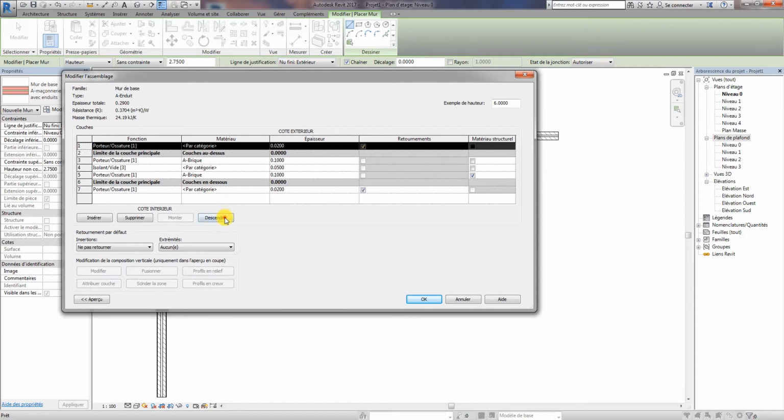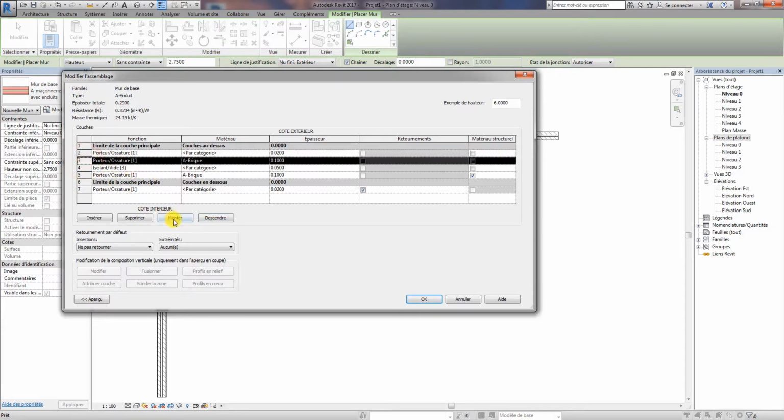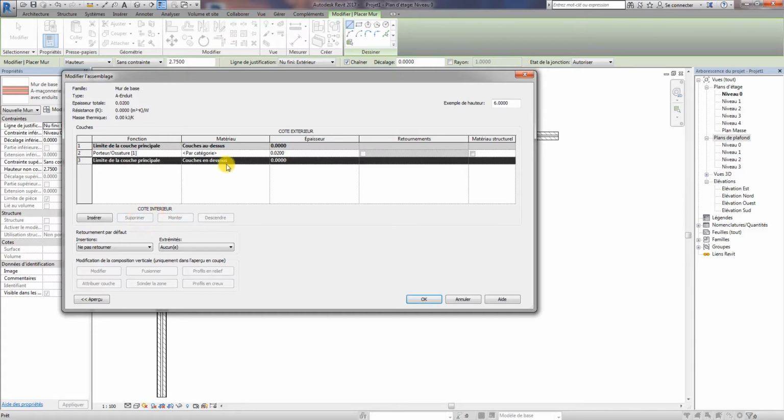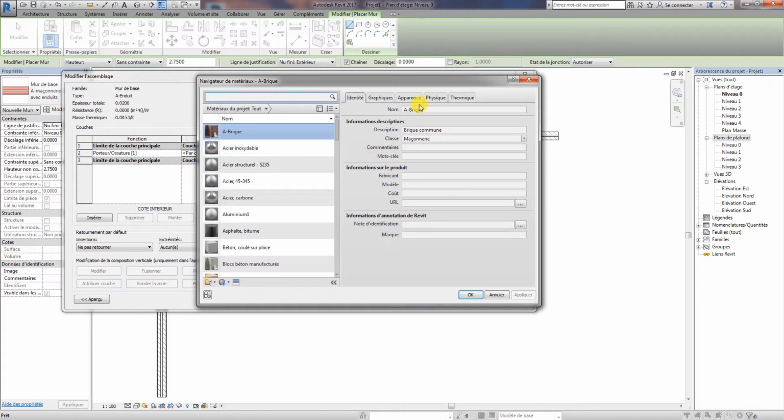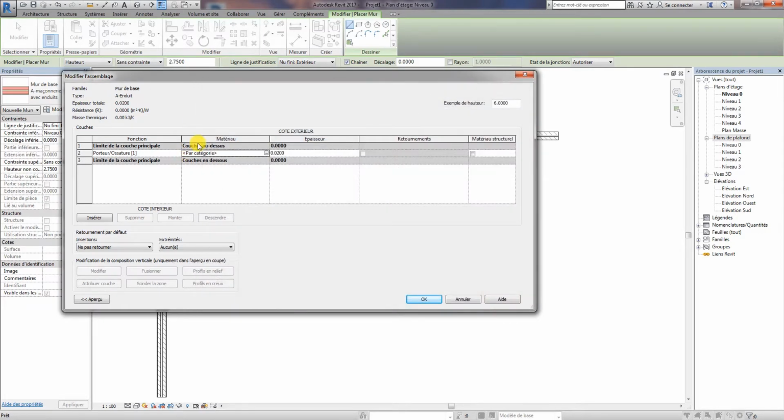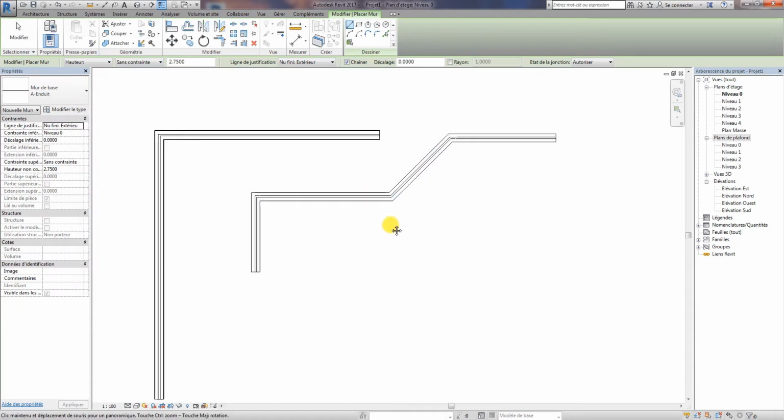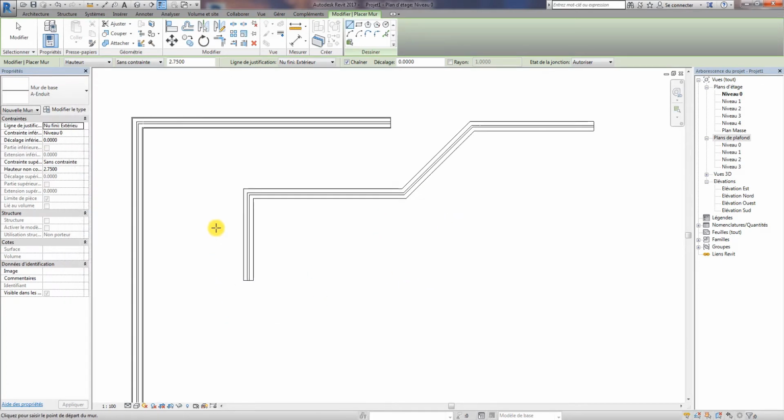Move down the finish layer and delete all other existing layers. Of course, there is the option of adjusting the material, but we will not do that in this case. Click OK, OK, and draw the wall using a core finish interior.